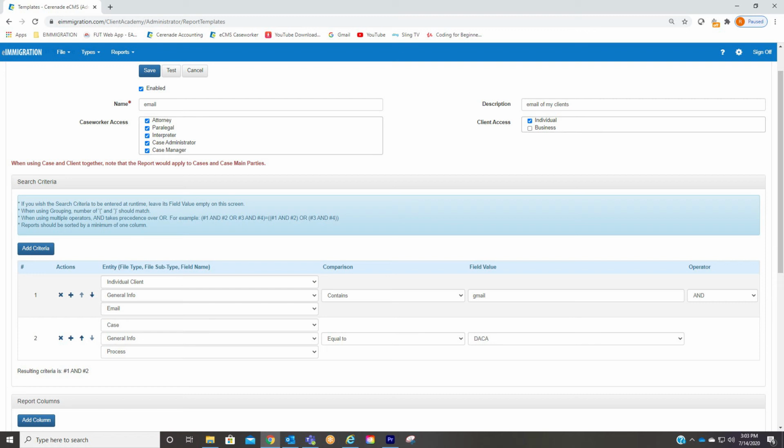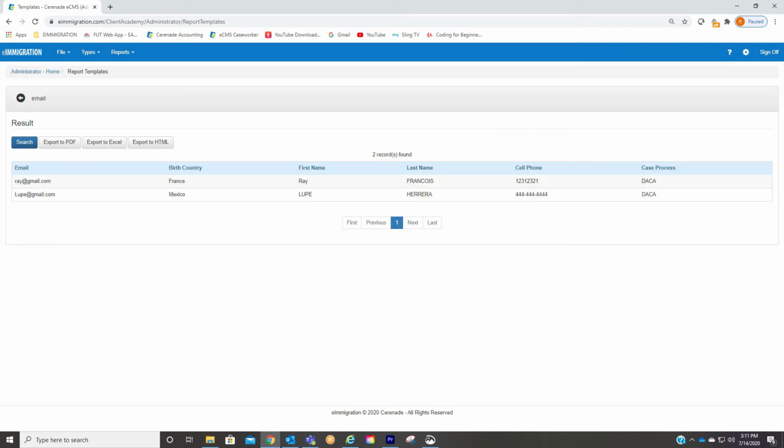In the situation of the emails, if I set a criteria of wanting all Gmail accounts, and I create another criteria, maybe asking for all my DACA clients, by selecting and, the system will gather info based on both criteria. I will get a specific list of DACA clients who have Gmail accounts.